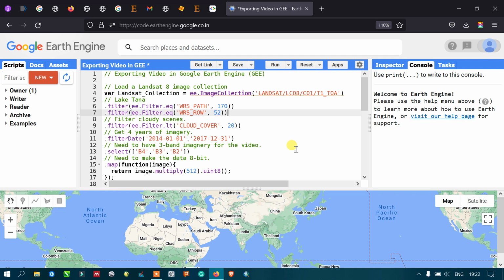Today we will see how to export a video in Google Earth Engine. So let's get started. I will show you how to export an image collection, create a video, and export the video to your Google Drive.